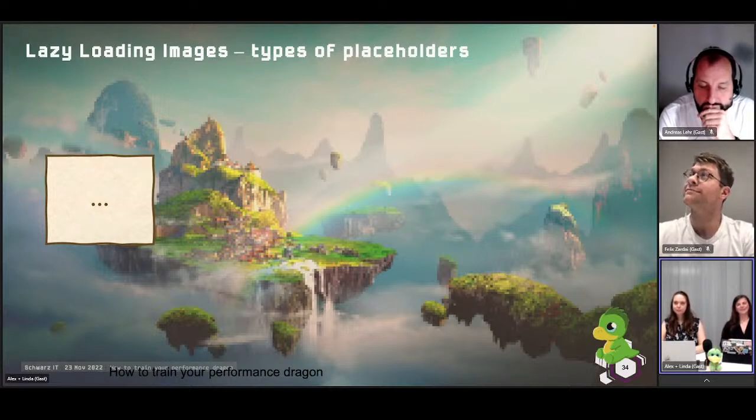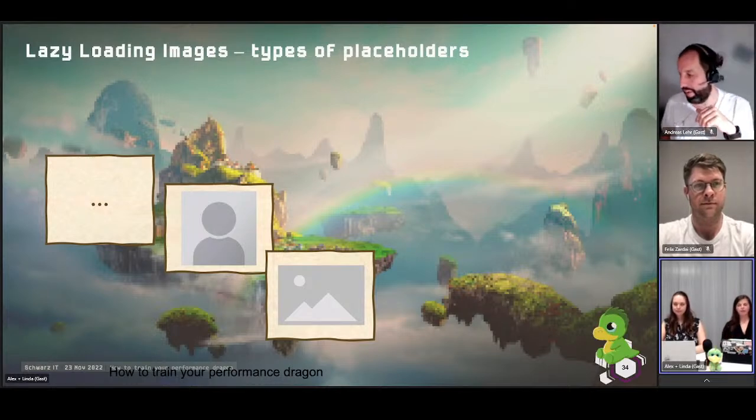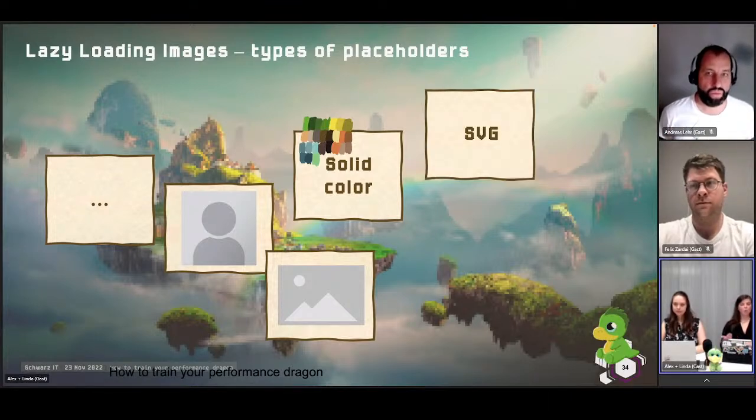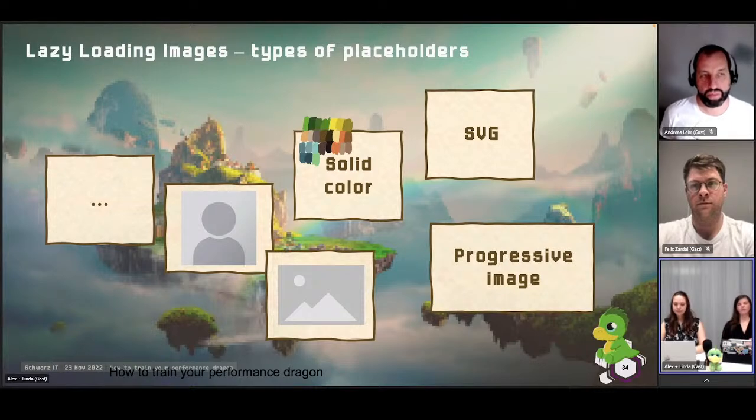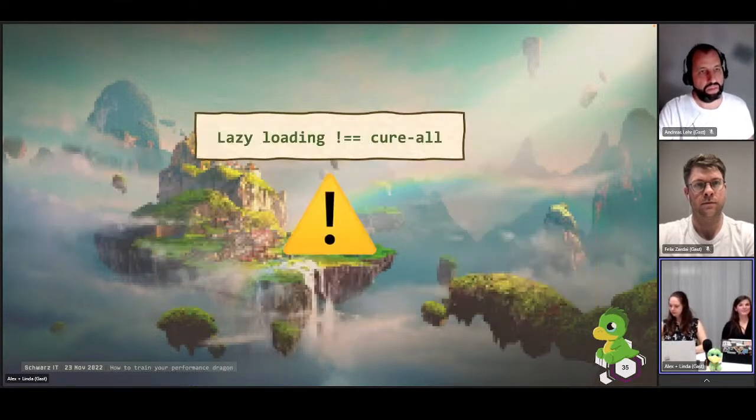That's not a good way of doing things. Better to use a placeholder image for a user, for example, or a landscape image. You can also use a solid color. Pinterest does that. You can use SVGs or progressive images. That means you load immediately, just at a low resolution, and then you increase the resolution as the website loads completely.